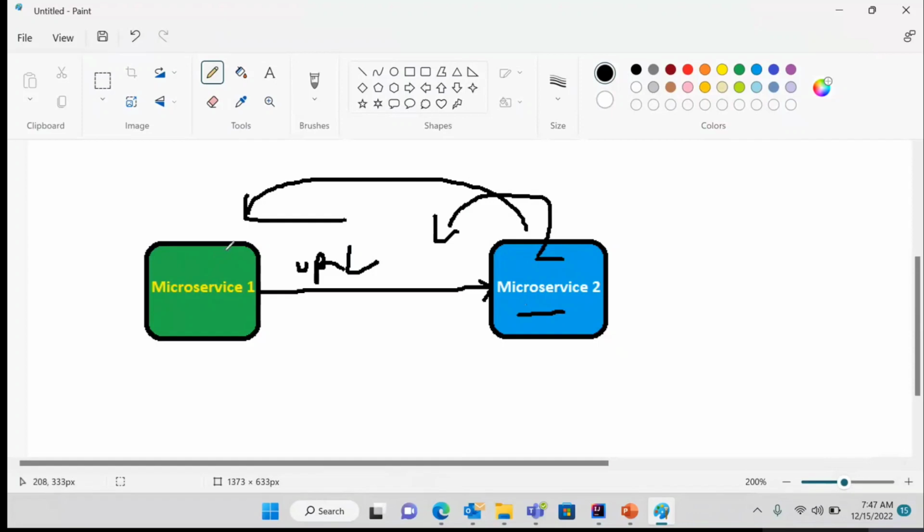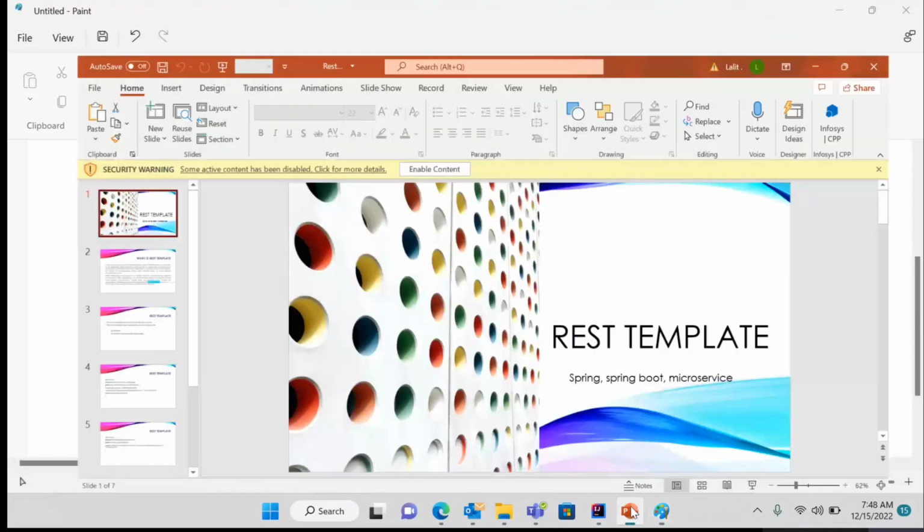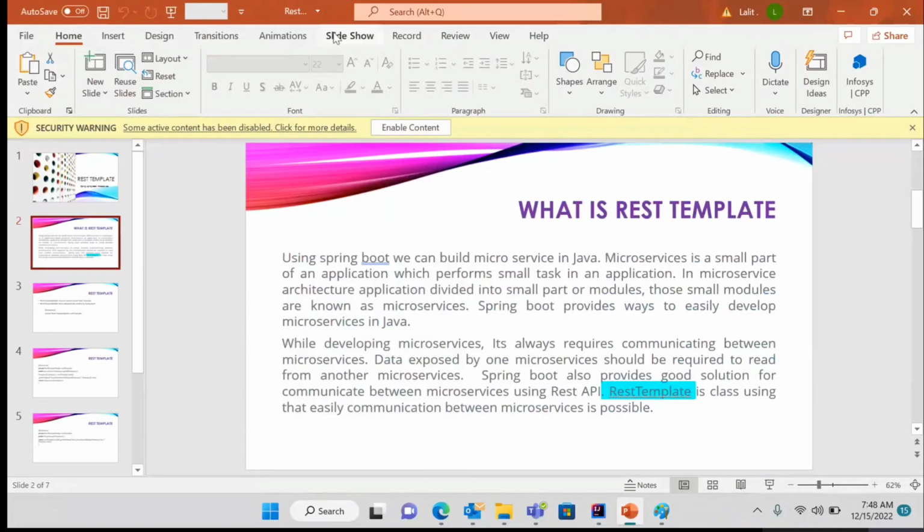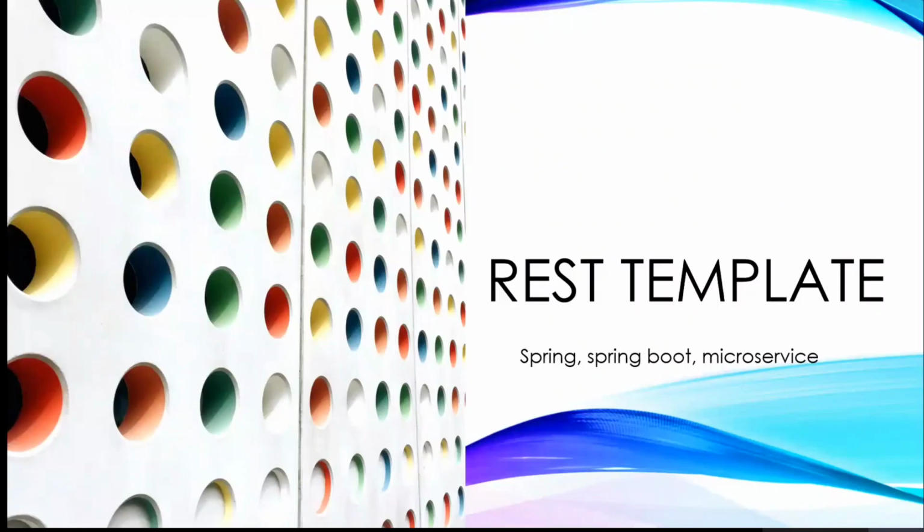So what is REST template? REST template actually allows us to call outside APIs or outside microservices. If we want to call them, we can call through the REST template. Okay, a little theory, I will not go for much theory.